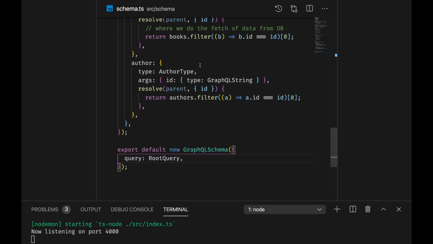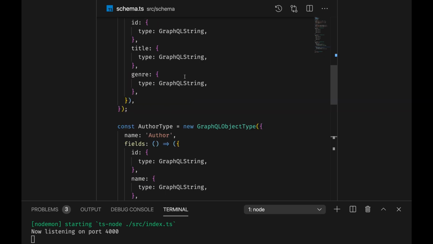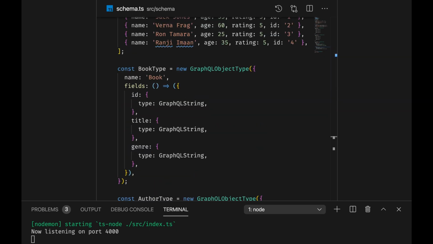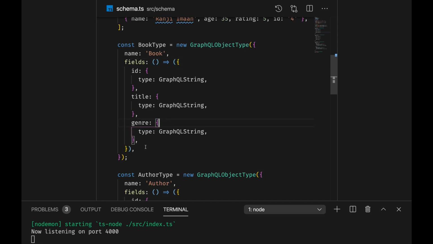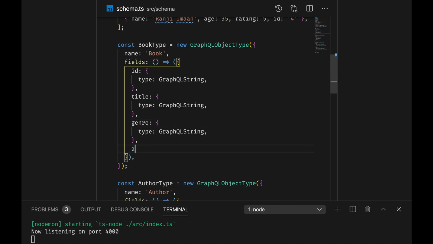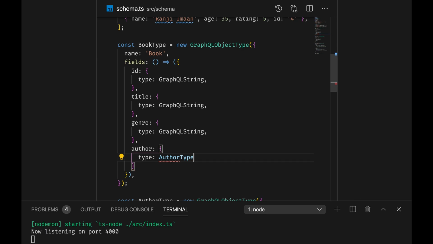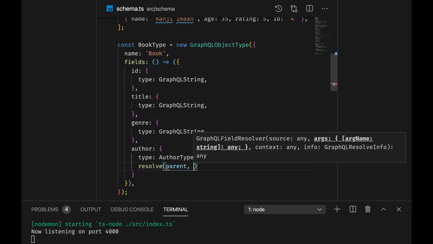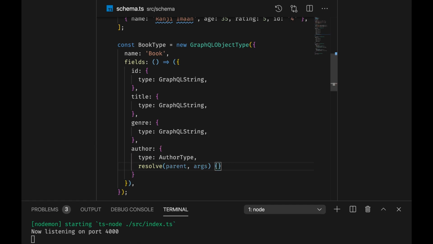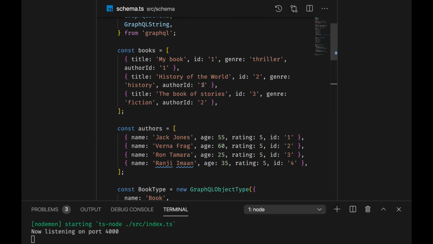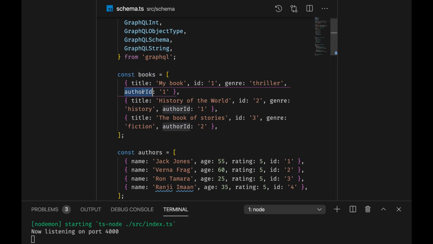Now, as you know, we need to link up the author and the book. And how do we do this? Well, let's go back to our definition of a book. We can take the fields, and we can add the author field of type author type, which is what we defined earlier. And the resolve function now is going to take parent and args. Now, if you look at the schema that I've added in books, initially I added this parameter called author ID, which is the foreign key to go from a book to an author.